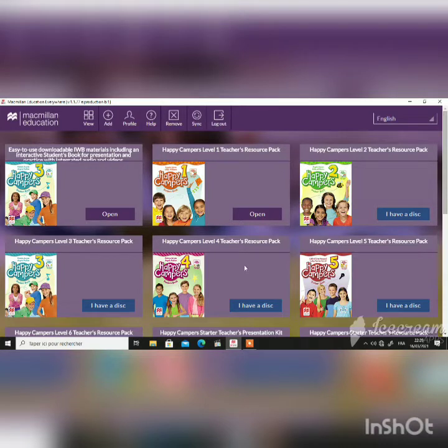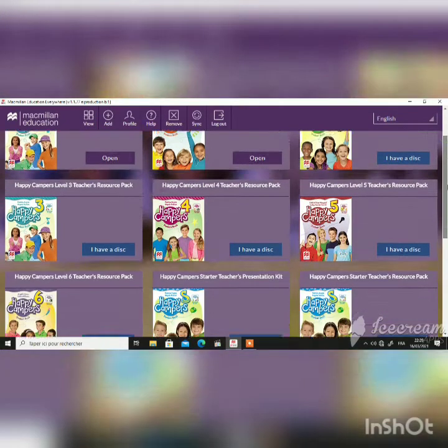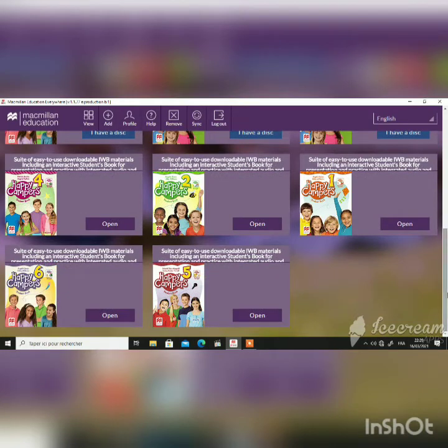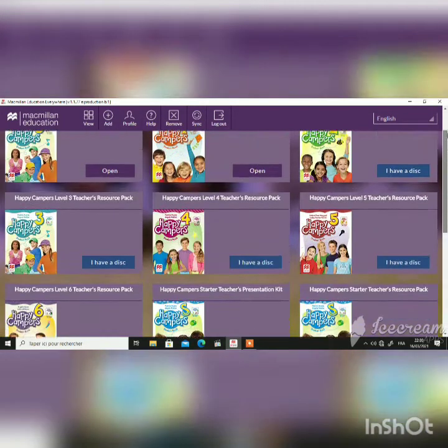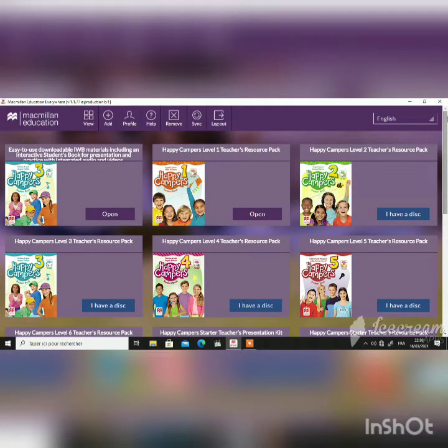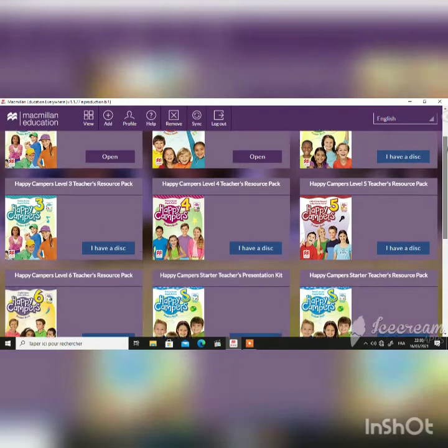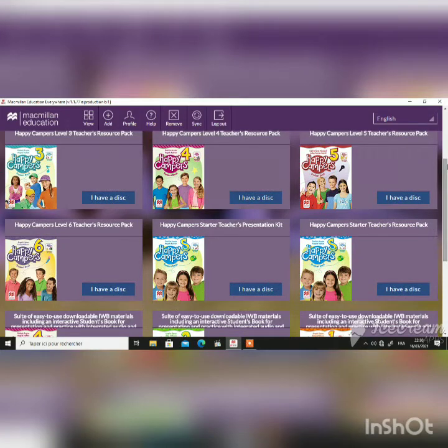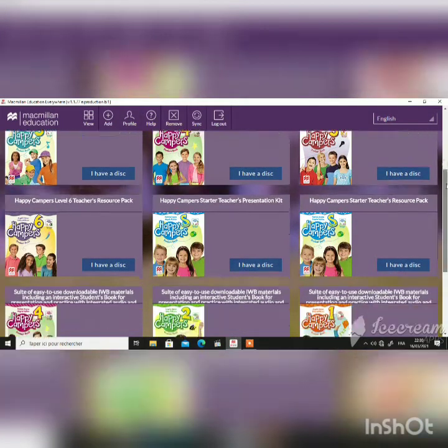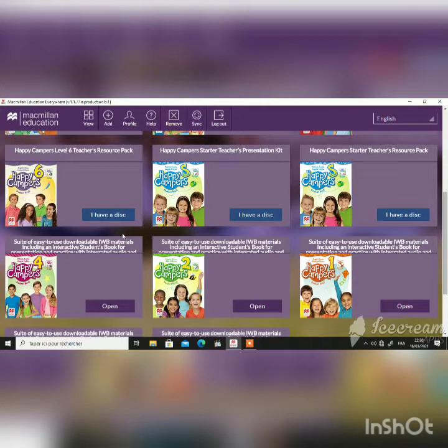Okay, as you see, this is the application. It came from Macmillan Education. It contains 7 books from starter grade to 6th grade. Every book contains 2 parts: Language Lodge, then student book. Let's take for example class 4, 4th grade. As you see, let's open this book.